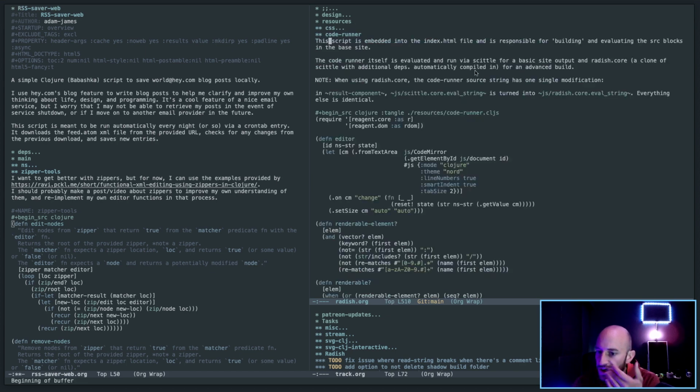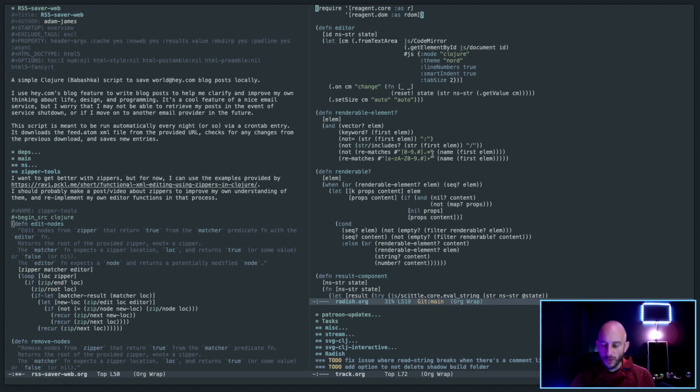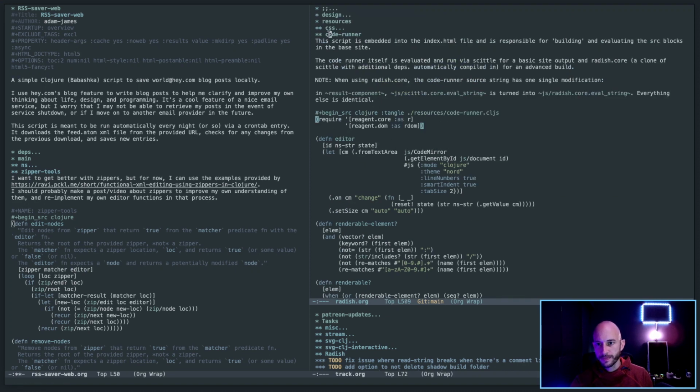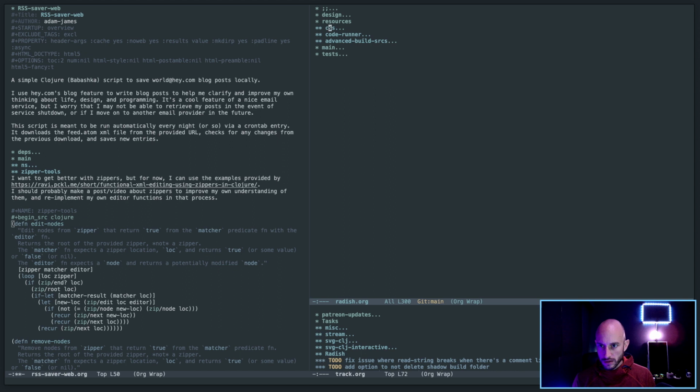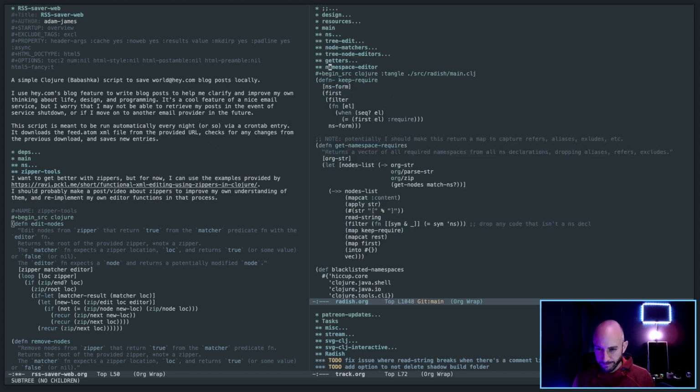Is that in the code runner? It might be. No, it's before that even. No, it's somewhere in here. It's right here, read string.